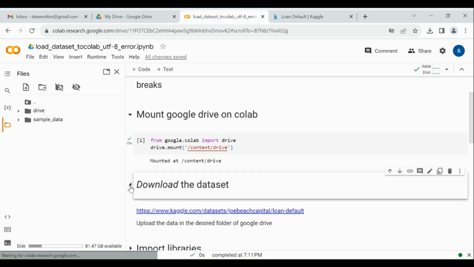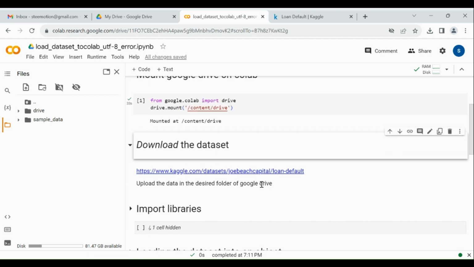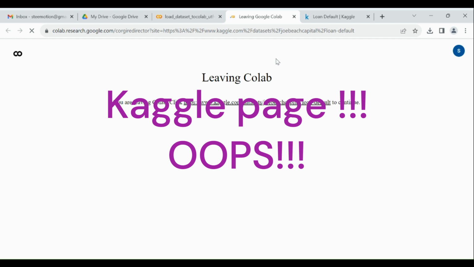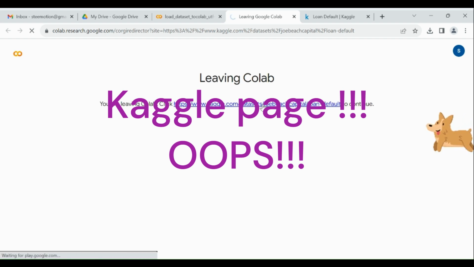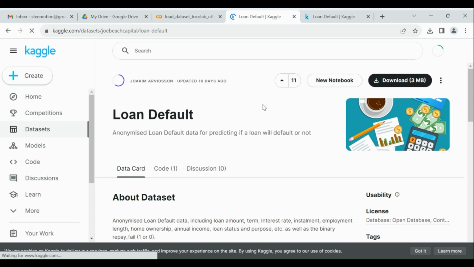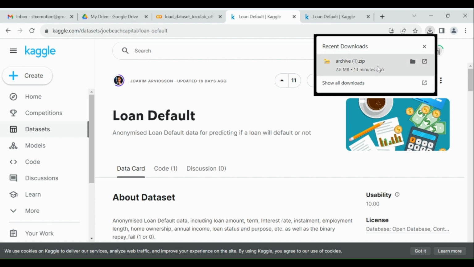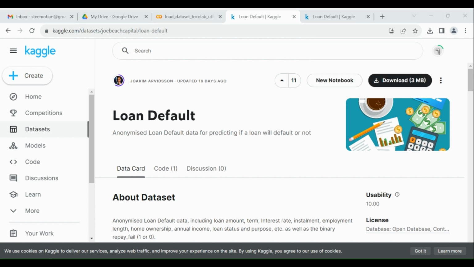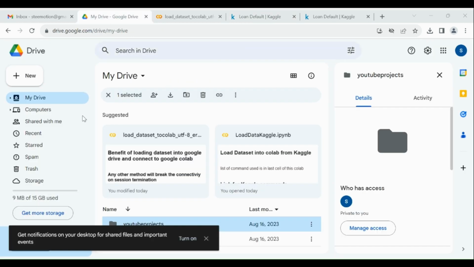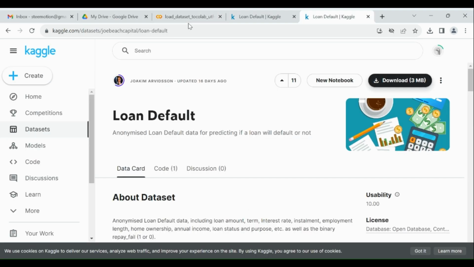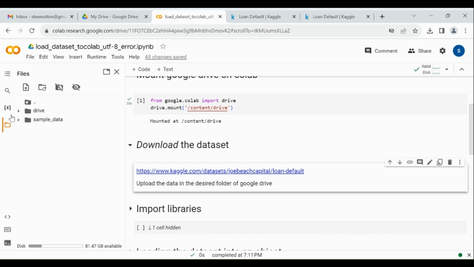First of all, we have to download the dataset. I will click on it, and it will take me to the page of Google Colab where the dataset is already present. I have to click on the download button, and it will download the dataset. I have already downloaded it, and when you click, it will give you the CSV file. You have to pick it and drop it on your Google Drive location where you want to store it.